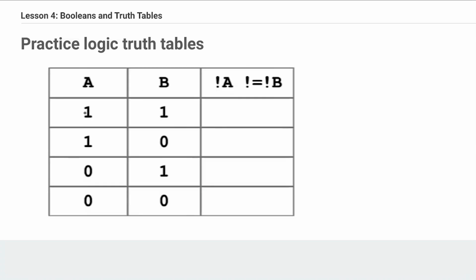Let's try another one. So here I've already written out the combinations of A and B. Again, they can both be true, I can have one or the other true, or they can both be false. And we have a slightly more complicated term over here. So I'm taking the opposite of A, not equal to the opposite of B. So if A is a 1, the opposite is a 0, and if B is a 1, the opposite is a 0. So what we're doing is we're plugging those values in and seeing if they're not equal to each other. In this situation, the opposite of A is 0, opposite of B is 0, and they are equal, making this part false. So the whole thing is false.